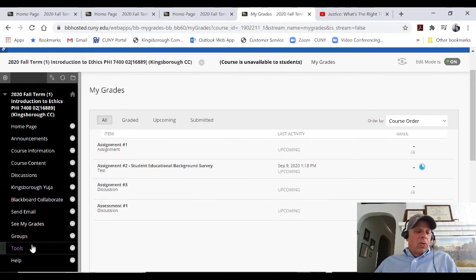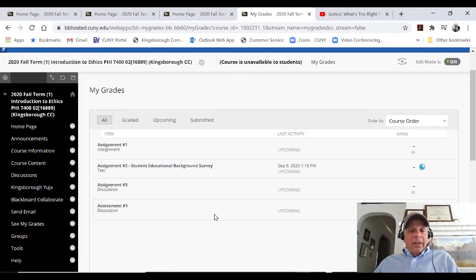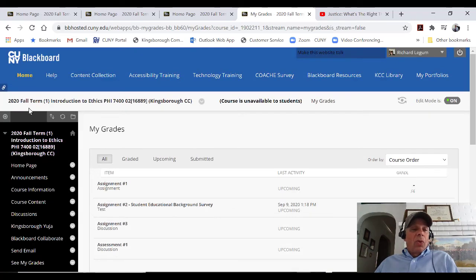Okay, tools, they have other tools that you can use. Help, if you're having problems in Blackboard, that is a good place to turn first. And if you have any questions about the organization of your course in Blackboard, by all means, send an email to prof, as in professor, legum@gmail.com, the place that you're going to send me your email address. Okay, well, that's it for the organization of Blackboard, and now we're going to move on.